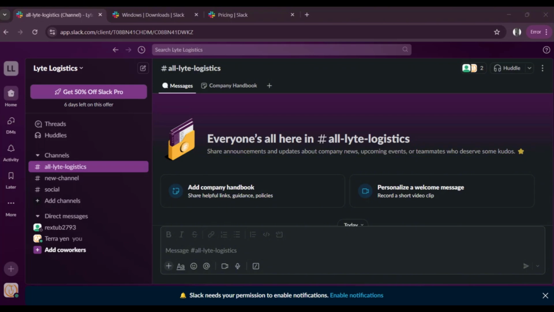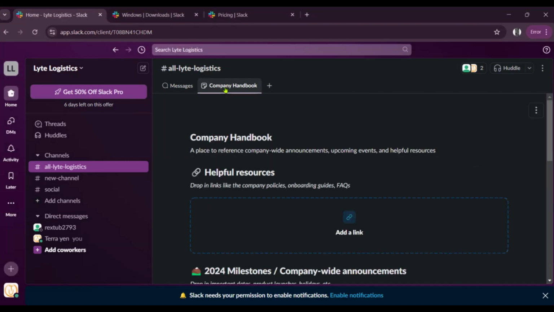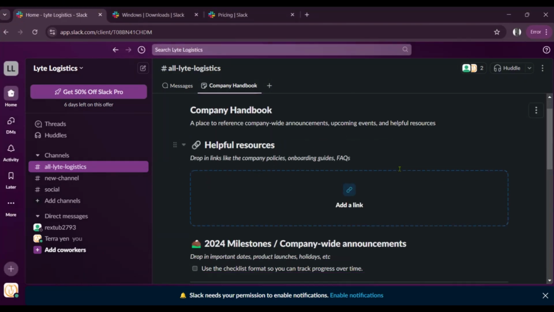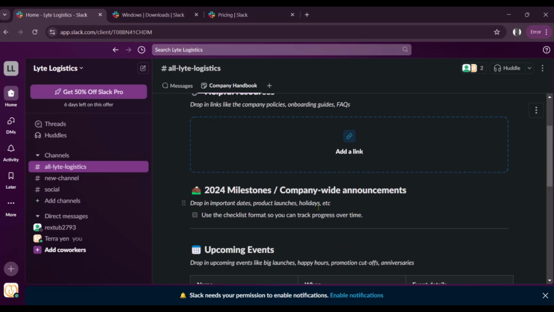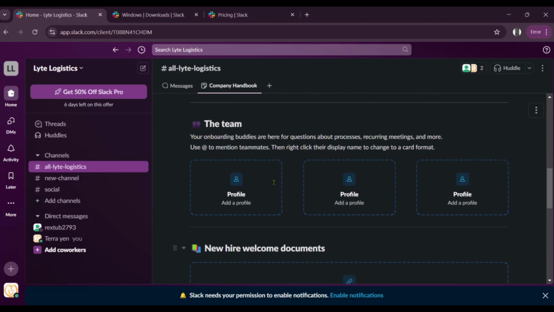Now, while adding team members to your workspace and to channels, you can add a company handbook to share helpful links, guidance, and policies to newcomers, and you can also share a personalized welcome message to help others settle in. Now, this is your choice and if you want to use it. Now, when you create a company handbook, over here at the top area here, you can click on company handbook and you'll find it all here.